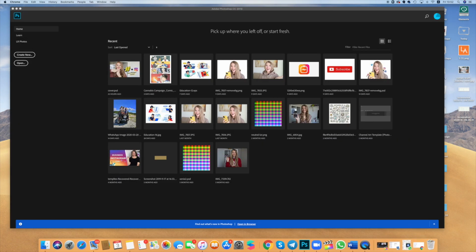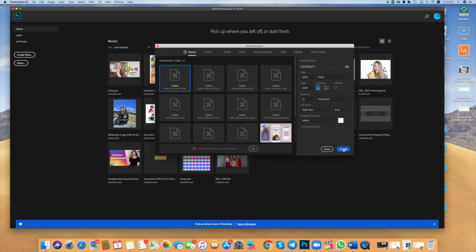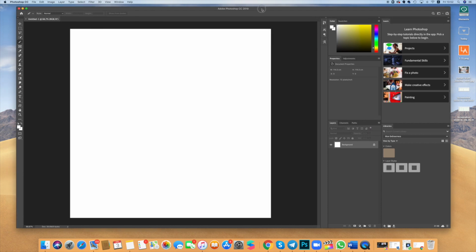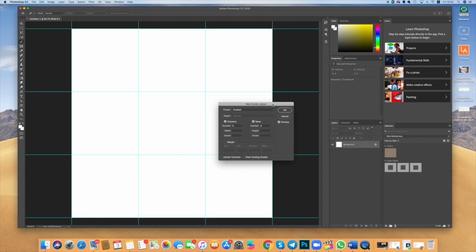So I'm gonna go create a new canvas. It's already prepared. Here we go ahead and click create. The next thing that I'm gonna do is go to the View button and New Guide Layout. It's already done, 3 in columns and 3 in rows. If you are having 12 images and you have a different size, then you need to put 4 here. Alright, we go ahead and click OK.